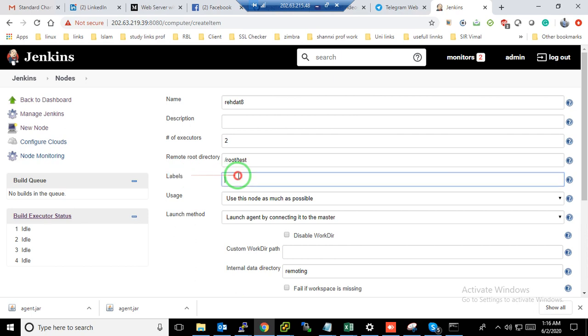Another one is the labels. For labels, you can create any label here. Labels will be needed when we create the job in Jenkins.